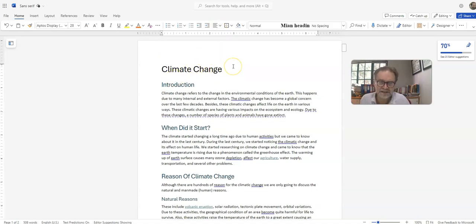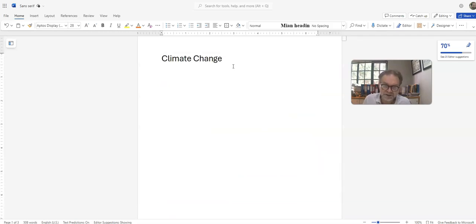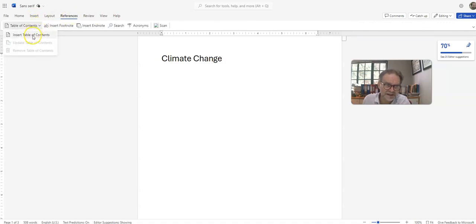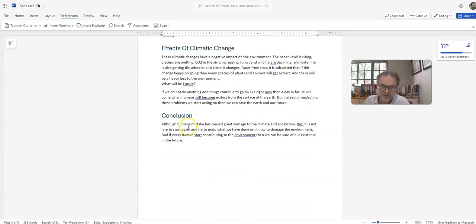If I want to add a table of contents, I just went Control Enter to make a new page. I'm just going to go back to my front page and put a table of contents here. I go, not insert, I go to references and I click table of contents, insert table of contents. And you'll notice it puts in my introduction, when did it start, and it indents it nicely. And if I go and I type, and so things change in their page numbers here, I just need to go back, click on it, and then click on the top update, and it will update my table of contents. So it's put in my introduction is on page 1, the effects of climate change are on page 2, here we go, on page 2.